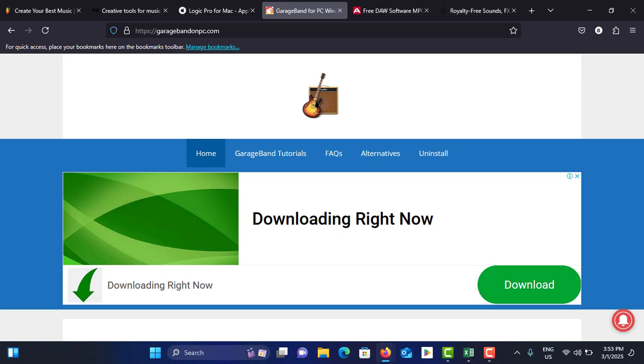And the pros are free and easy to use, great for beginners, and the cons are limited advanced features. And the price is, this is completely free.